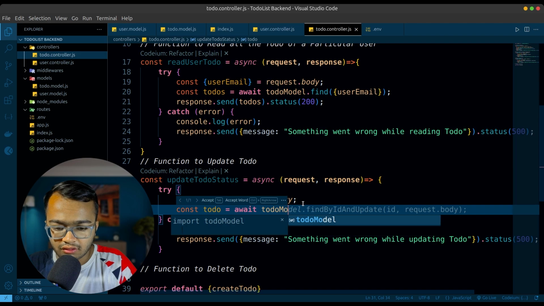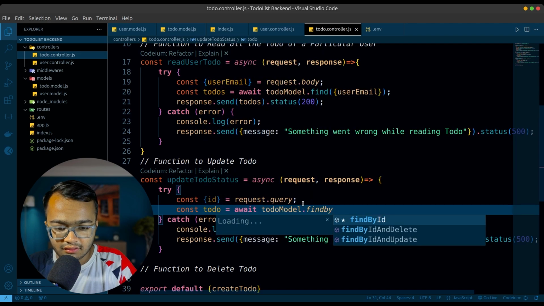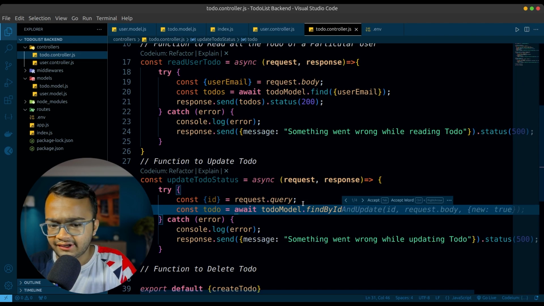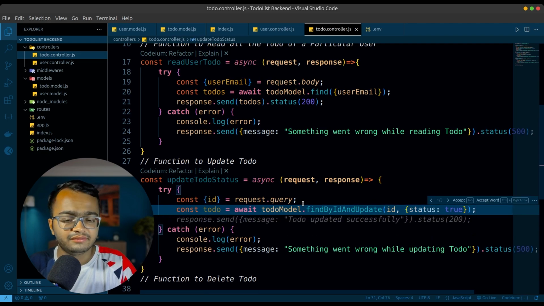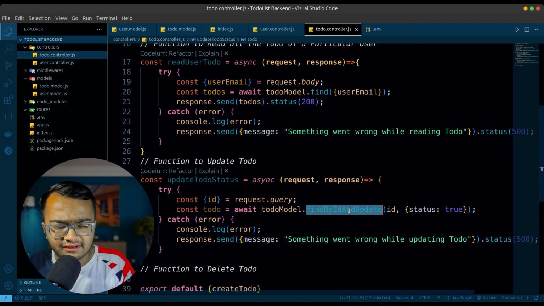todoModel.find by ID, since we have the ID of a particular todo and we are going to update it. So there is a function of Mongoose to update, findByIdAndUpdate, request.id, comma, and then you toggle the status to be true. As simple as that. So these functions, find by ID and update, find and delete, we are going to see in the upcoming function.